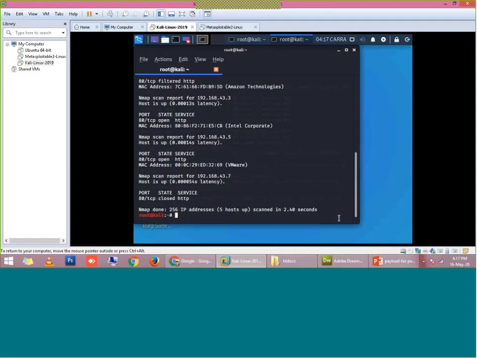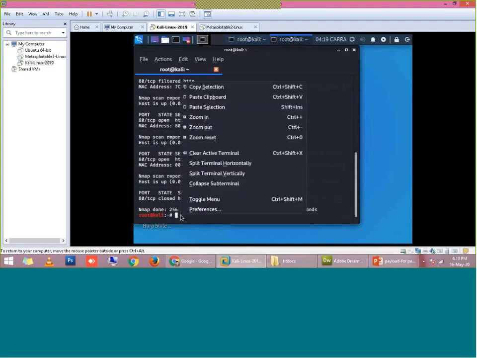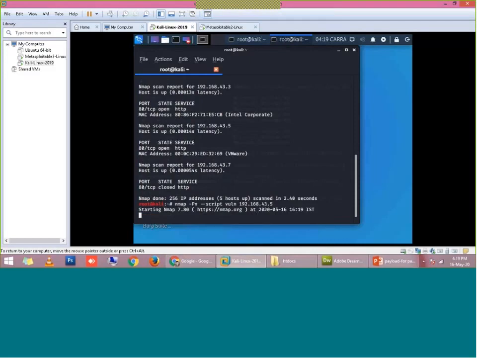The next command is to check what common vulnerabilities are available on the victim machine. So I can use this command: nmap with the script option. Again, it is a long command which will take some time.